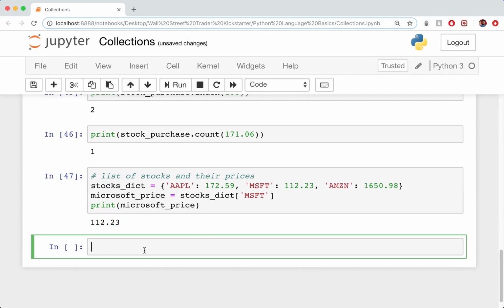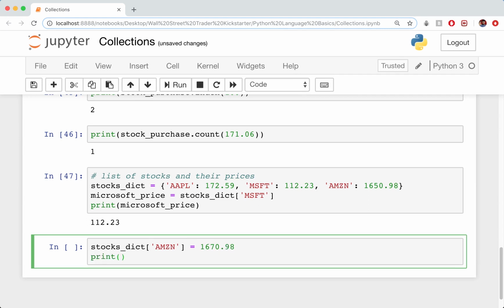Similarly, if we wanted to change something, we can do the stocks dict and then enter the key that we want to change. So let's say we want to change Amazon's price to something else. Maybe we'll do 1670.98. Okay, and then if we want to print out that stocks dict, then we should see that it will be different.